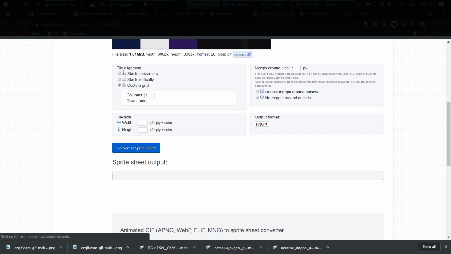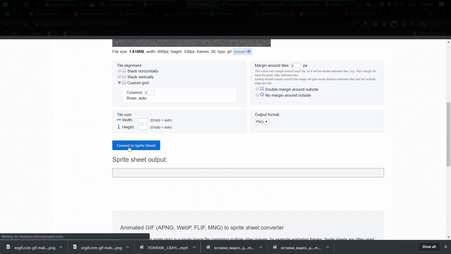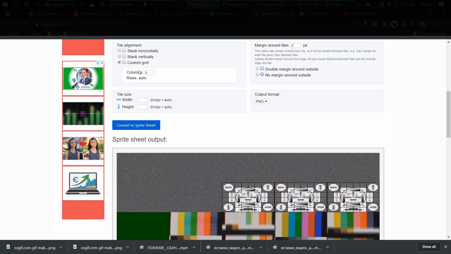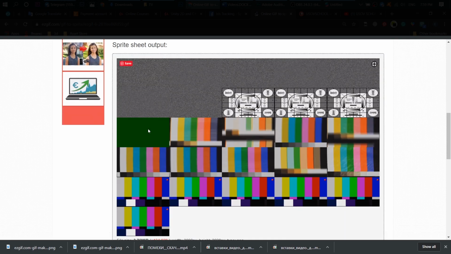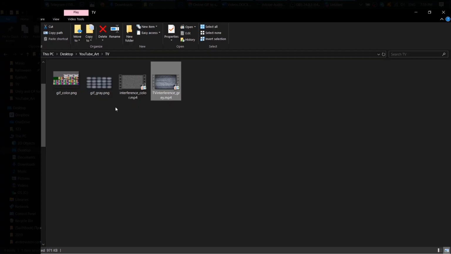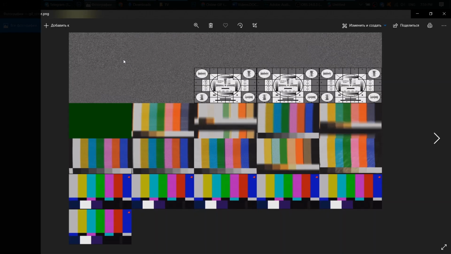Choose tile alignment here, and convert. All right, so here we have rows and columns. Right here I have five columns and six rows, but here is only one frame, so it's 26 sprites. So let's save it. And right here I already have my PNG files. They look like this. So it's our video, sprite by sprite.